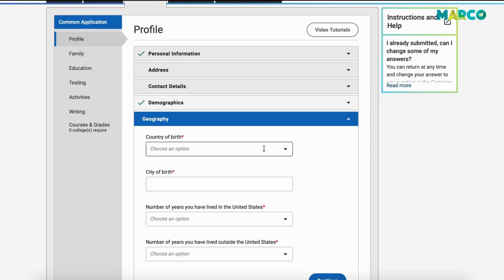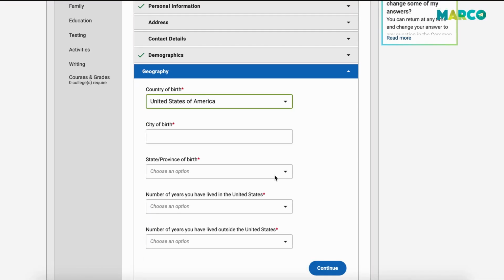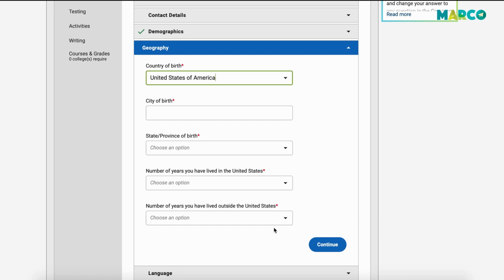A lot of people have asked me questions about this, if maybe they identify as part of 2 racial categories. The key in the demographic section is to be honest and say what you want to say. You don't have to tell colleges anything that you don't want to say. My country of birth, I was born in the United States. I can provide all that information as I go through.